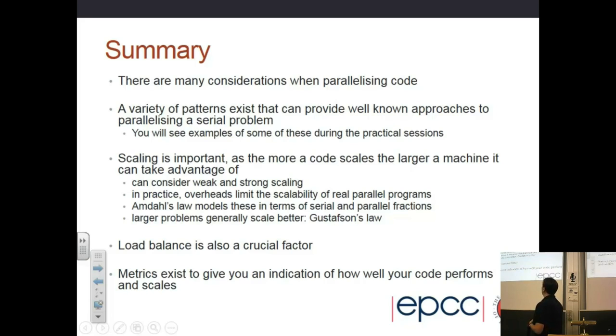Amdahl's law and Gustafson's law are useful models. They are useful conceptual models. They allow you to give a first order approximation of how things work. They explain why things tail off and why larger problems are more scalable, because weak scaling is easier than strong scaling.